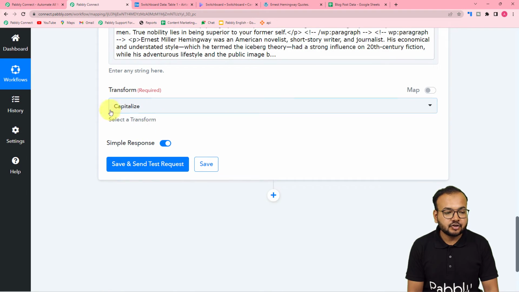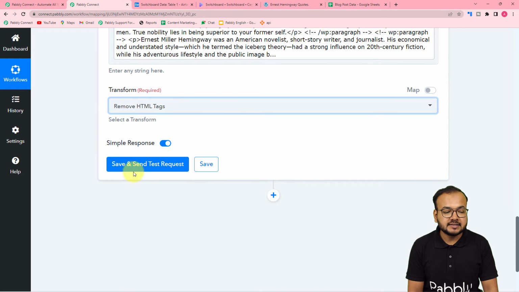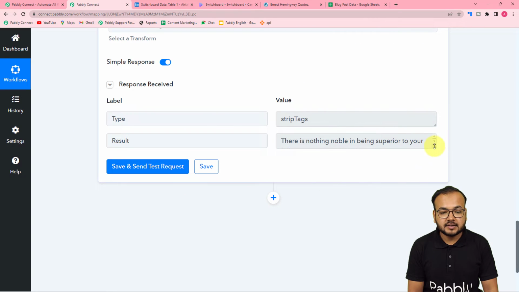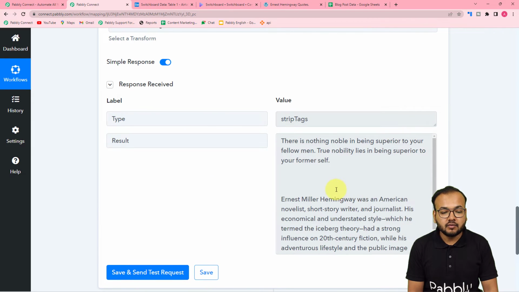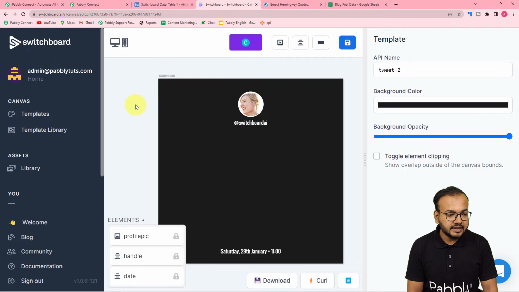And here in this transform option, you will find this remove HTML tags option. So select remove HTML tags, then click on save and send test request. And here you can see in this result label, we got the text now without any HTML tags. Okay, right.